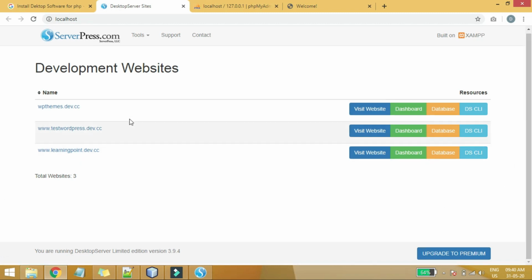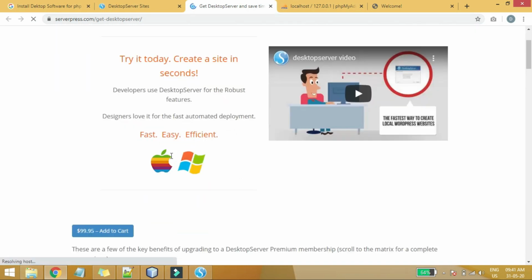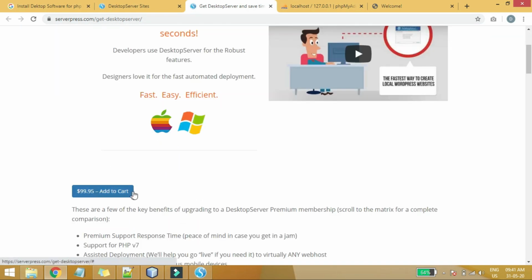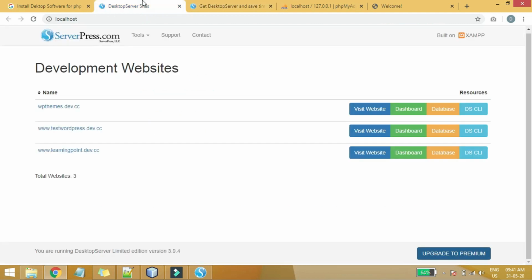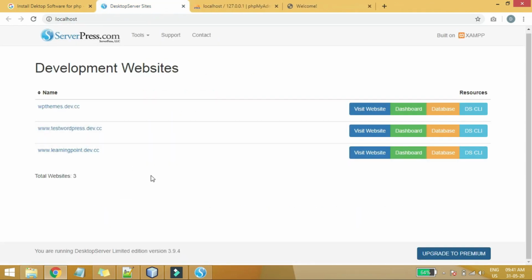If you need more than 3 sites, you can just upgrade to premium. So you can just click on this. If I click on this, I will be redirected to serverpress.com, their website, and see, I need to purchase, but I don't need this. I am fine with these 3 sites. If I have to do anything, I can just delete one site from here and install another one.